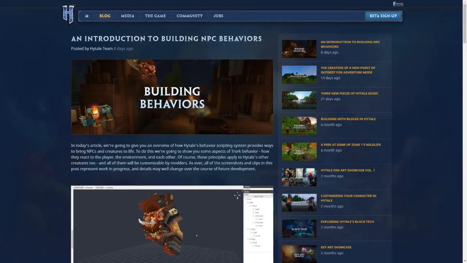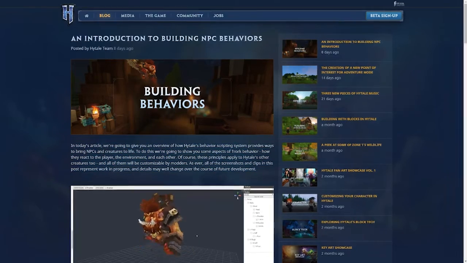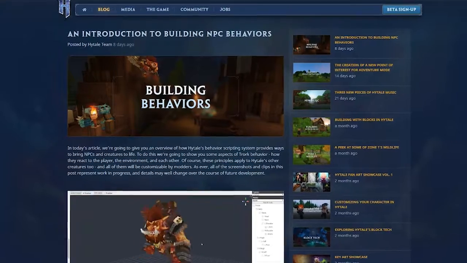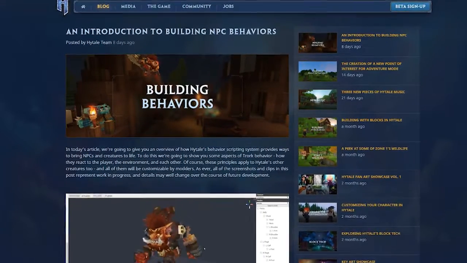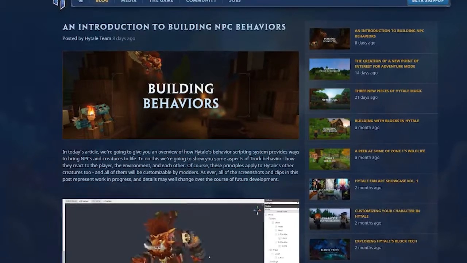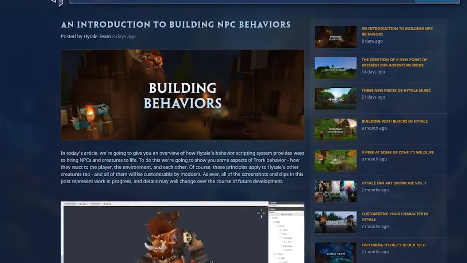As you can see, we have this little text paragraph here, and it reads, in today's article, we're going to give you an overview of how Hytale's behavior scripting system provides ways to bring NPCs and creatures to life. To do this, we're going to show you some of the aspects of Trork's behavior.